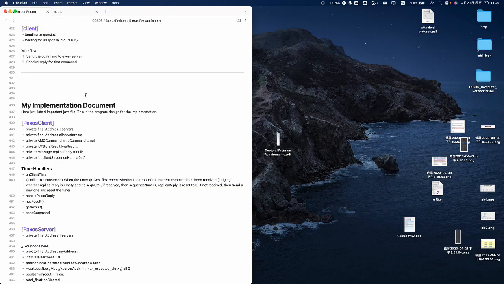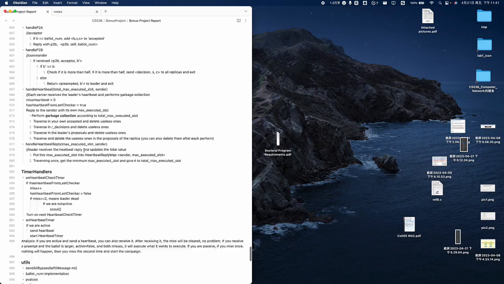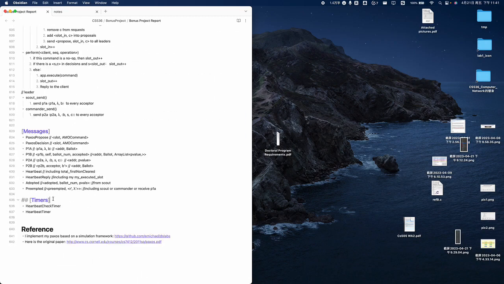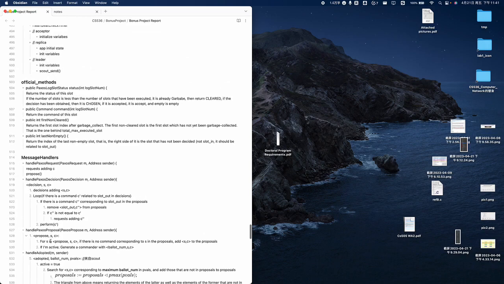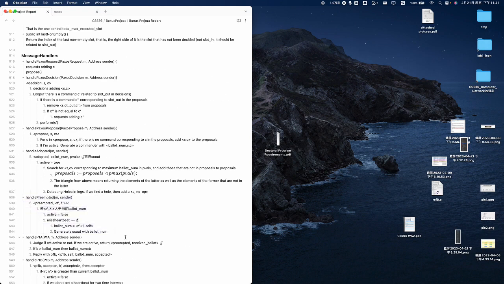For my implementation, here's a more detailed version. It does not include all of the things, but it includes a lot, like timers, messages, what kind of things I have defined, what kind of functions I have defined, and what the functions do here, for example here.